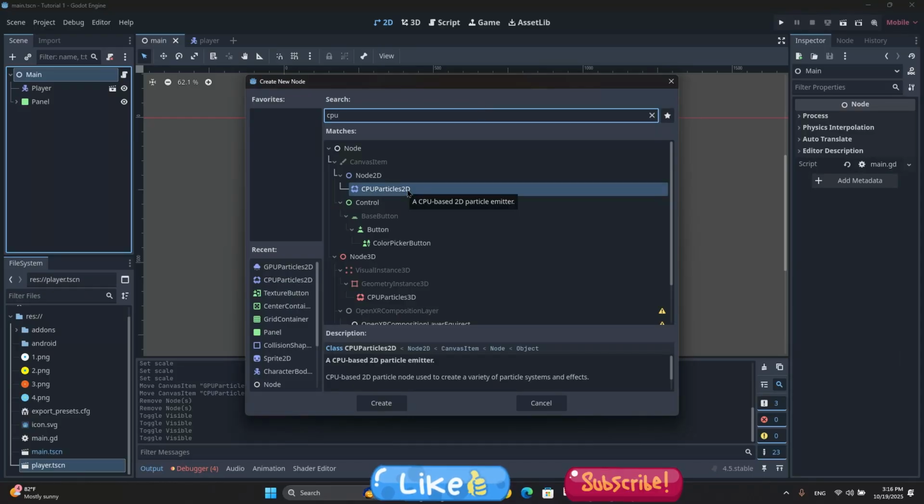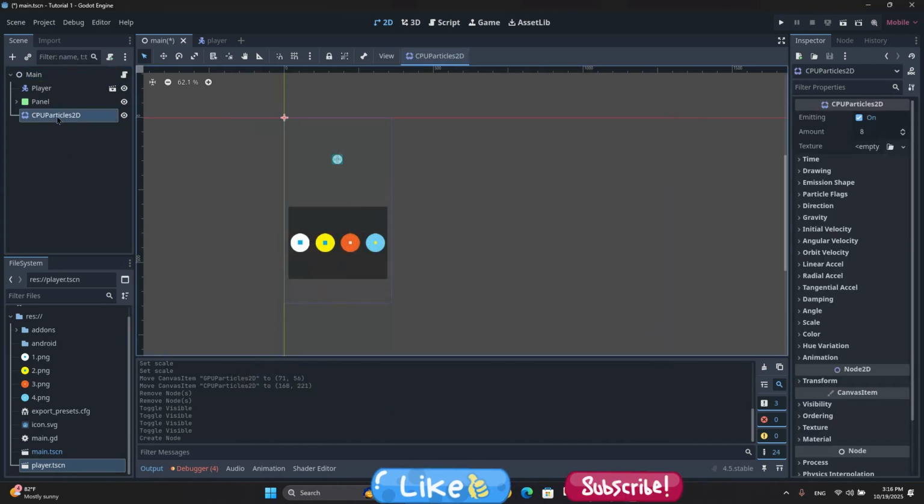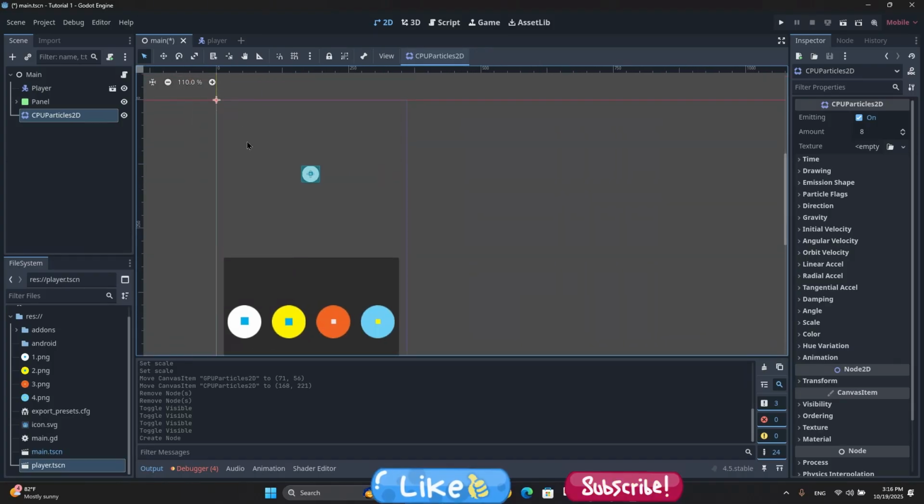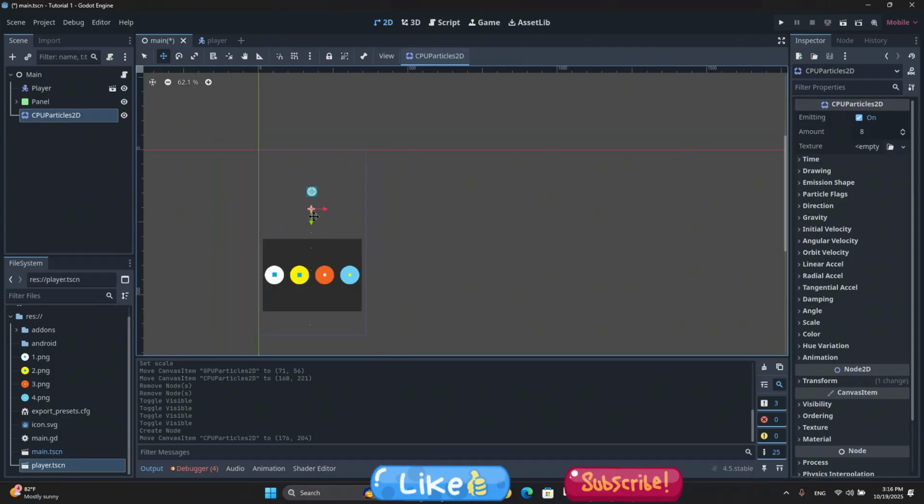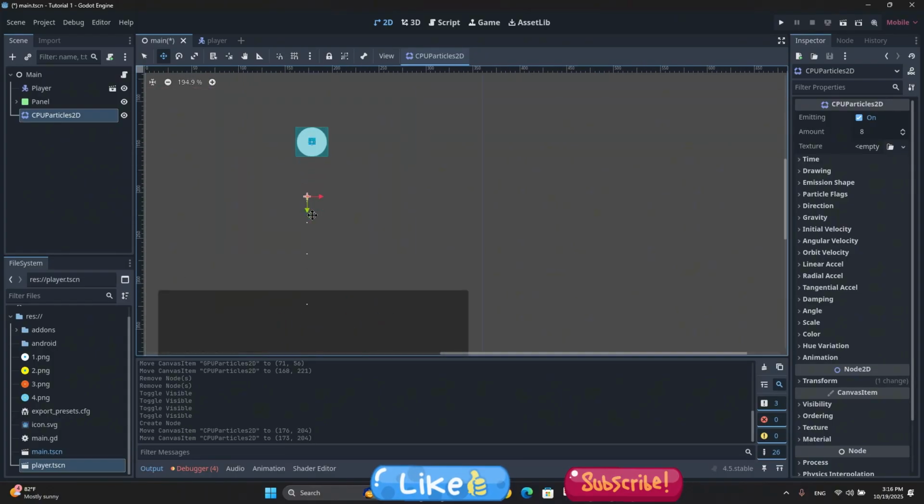You can create GPU Particles 2D also. It has got similar properties. So for the sake of this tutorial, I'll just use CPU Particles 2D. Let me just hit create, and we have got the CPU Particles 2D right now. If I zoom in here a little bit, you can see the particles falling downwards. And this is my viewport. Let me drag this CPU Particles 2D just in the center of my screen right here.